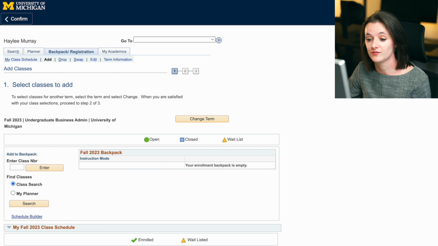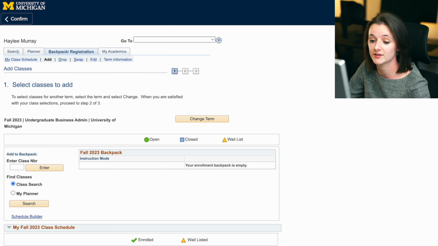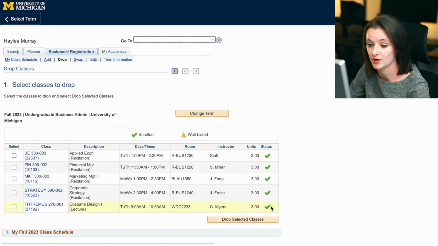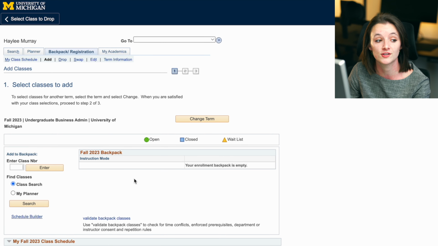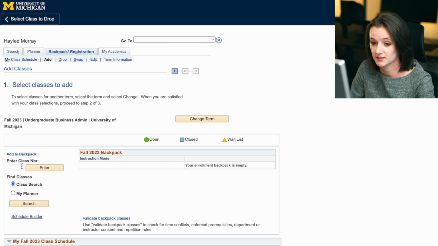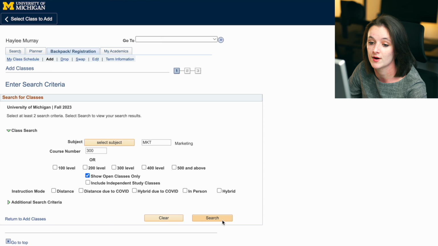If you get the override, you're going to have to drop the class down here by going to the drop menu, hitting the class, and then pressing drop selected classes. It'll drop from your schedule and you will have to re-add it. The system at this point knows that you have the override pass. So you will re-add marketing 300 to your backpack, and you're going to want to click off show open classes only, otherwise it will not pull up.